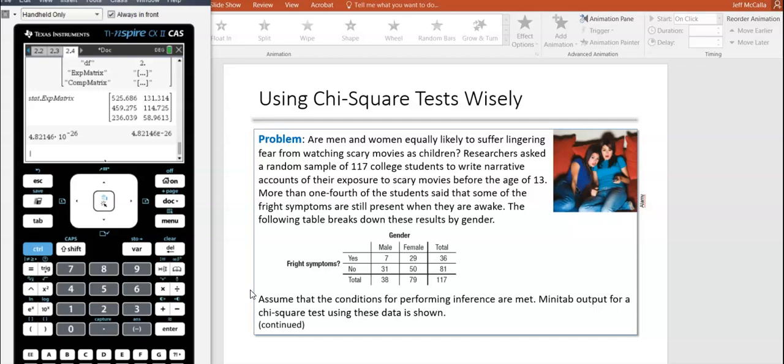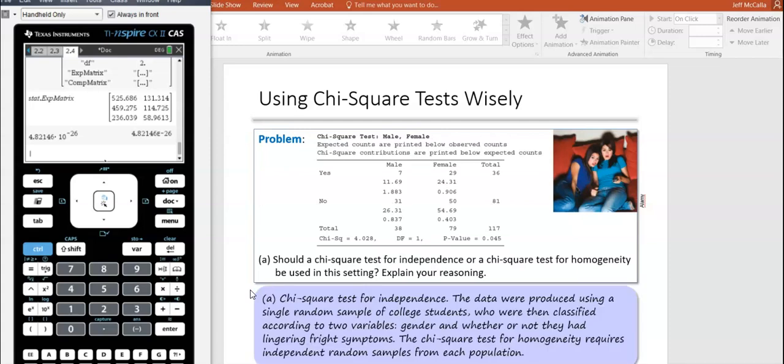So we talked to 117 college students. They asked, are you male or female, and do you have fright symptoms or not? So there are two categorical variables, but only one sample was taken. Because of that, it's got to be a chi-square test for independence, because the data are produced using a single random sample of college students and then classified according to two variables. Whereas the chi-square test for homogeneity requires independent random samples from each population.